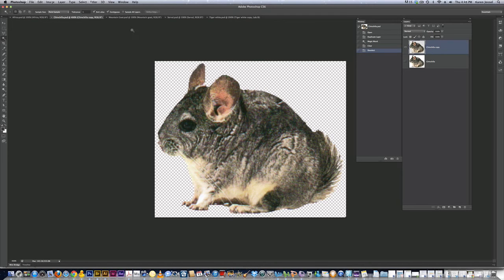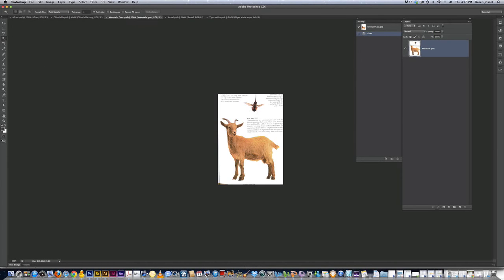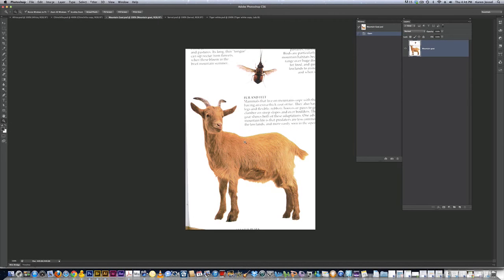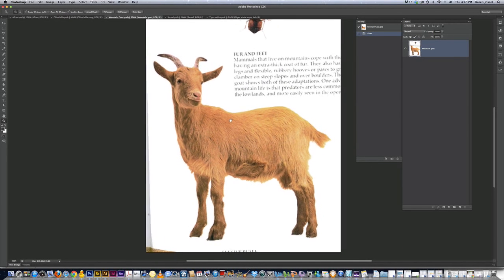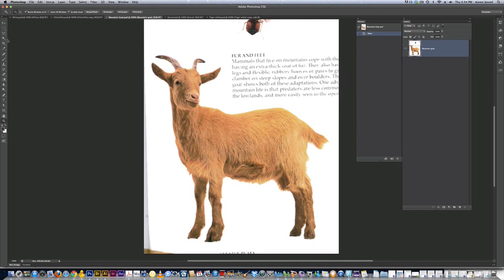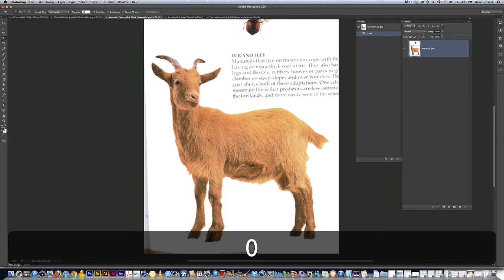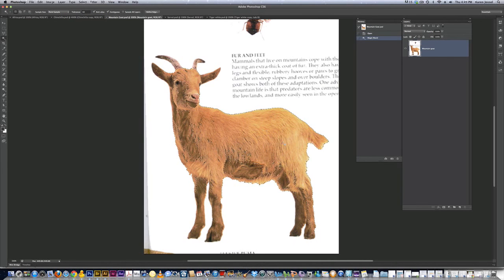The next one I'm going to do is the mountain goat. Now, normally we've been selecting the background and deleting it. I'm not going to do that with the mountain goat. I'm going to hold the space bar and pull it up a little bit. I'm going to get the magic wand. I'm going to change the tolerance to 60. Sometimes it's just a guess. I'm going to select the goat.